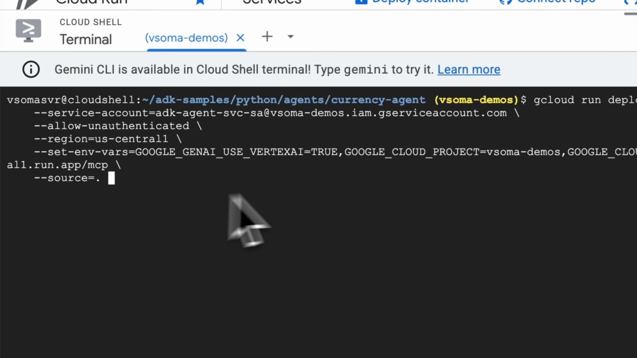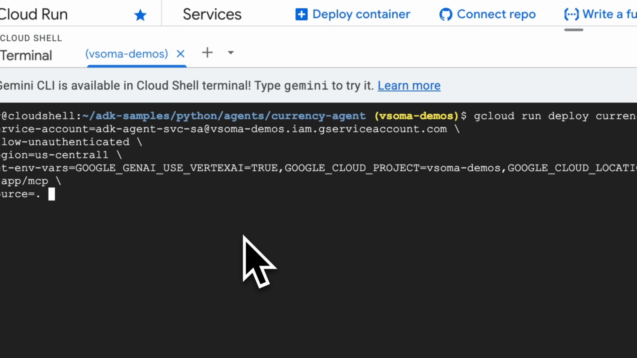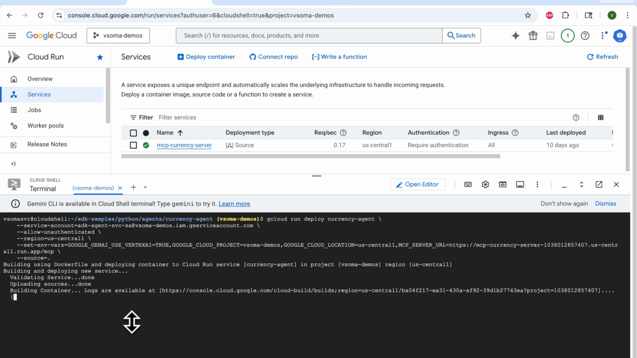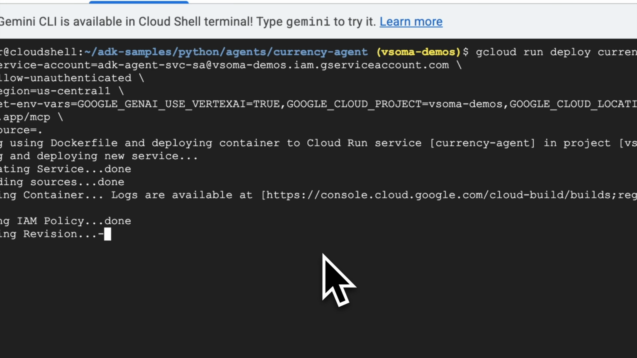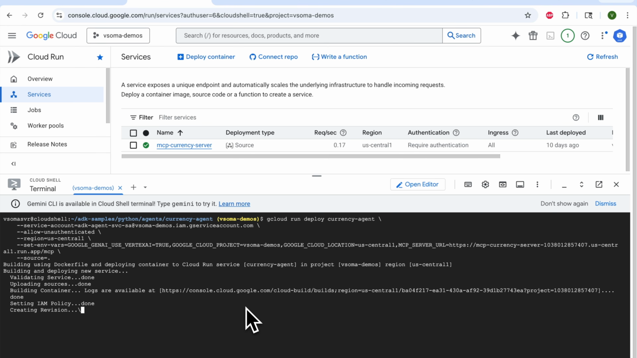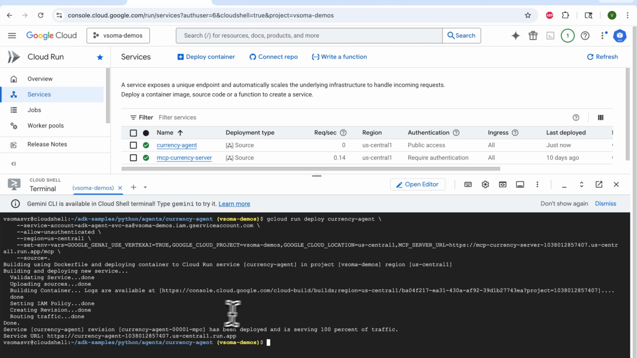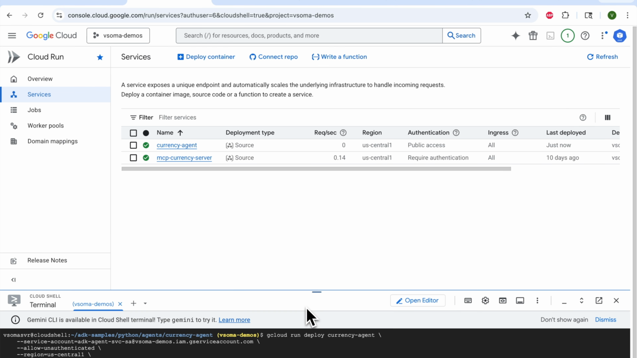And the source is the current directory where we are, and that's where we have the Dockerfile to build a container image for the agent. So let's hit enter. All right, the container image build is just done. Now the deployment is happening. If you refresh here, we should see the deployment going on. It's creating a revision now. And it's just finished deployment. And here now we can see both the agent and the MCP server Cloud Run services.